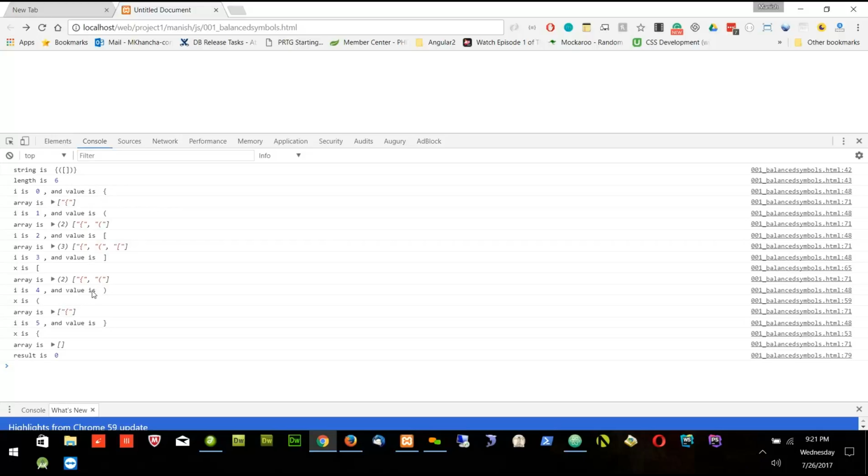And since these two are matching pairs, we are fine. And the array remains with the curly bracket. I go to the next round, and the value is the closing curly bracket. Since it is a closing bracket, I will pop out this value, and that is x equal to curly bracket. And since these are matching, that means we are fine. We are good. And in the end, the array becomes 0. And since it is 0, that means the braces are matching.